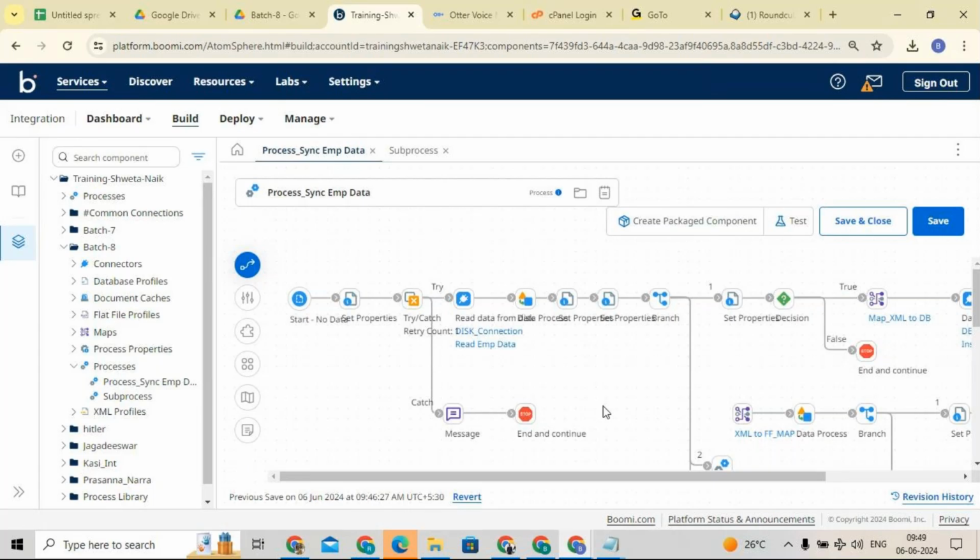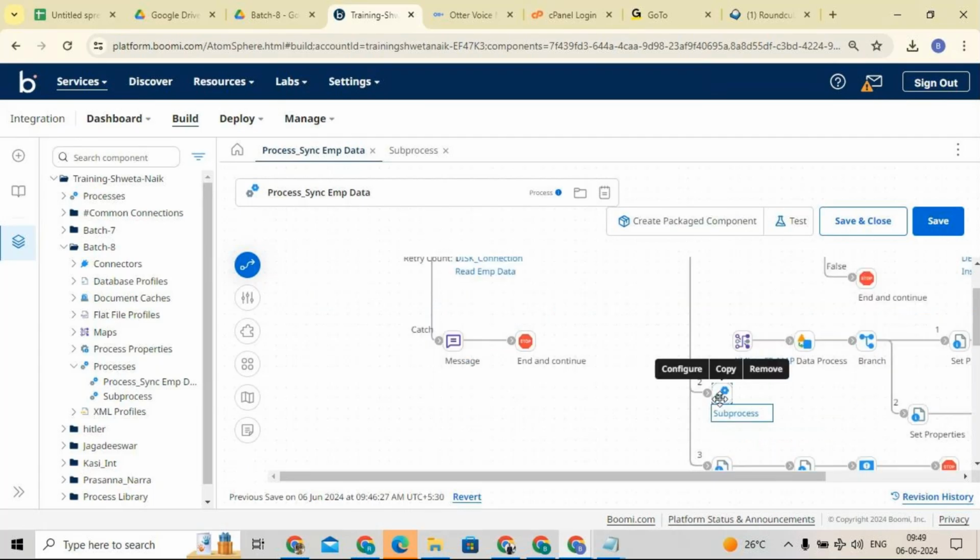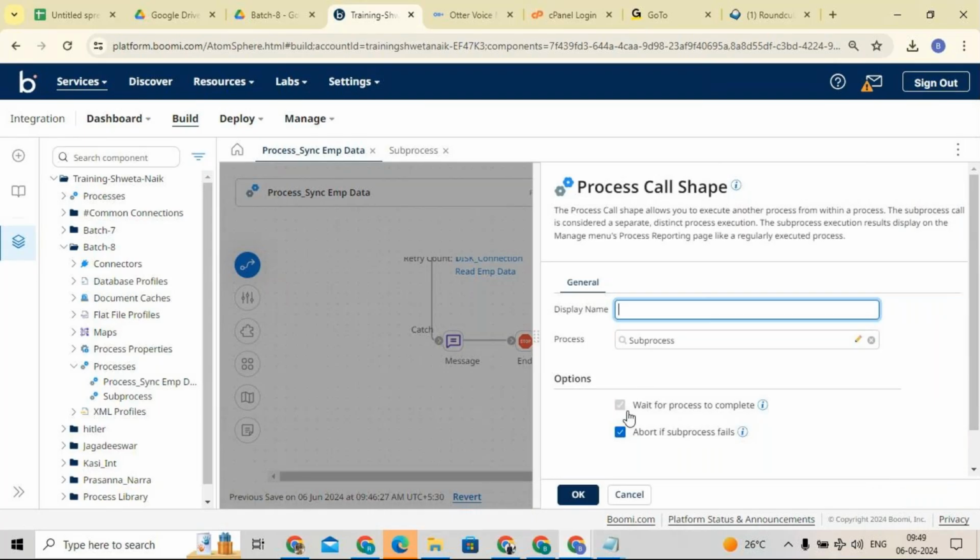Now you can see here the option is getting disabled, we are not able to edit anything. Wait for the process to be completed. Why, I will tell you. Here, if you uncheck this checkbox, a failing sub process will not abort your process. And if you check this, if any execution in the sub process fails, the process is stopped then and there, and the complete process is going to be aborted.